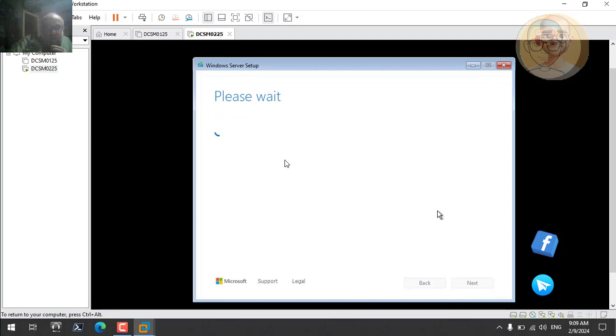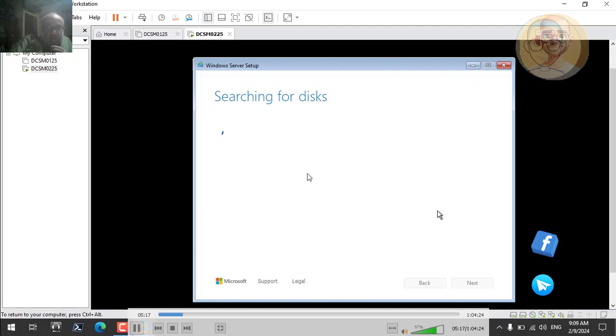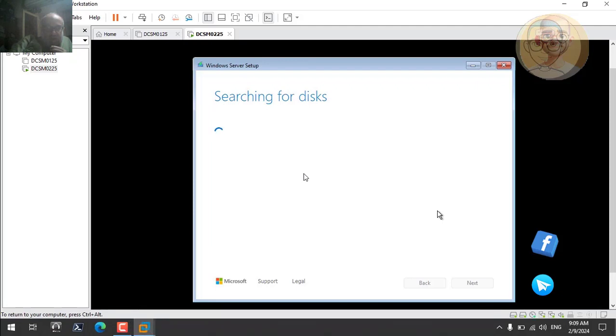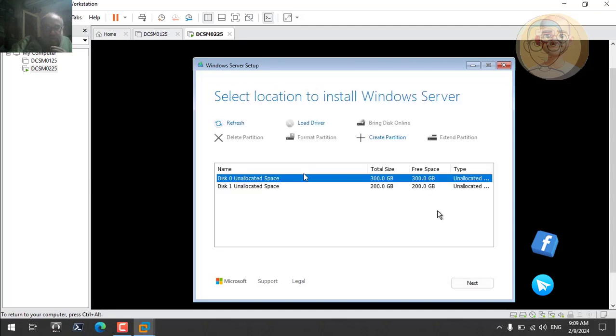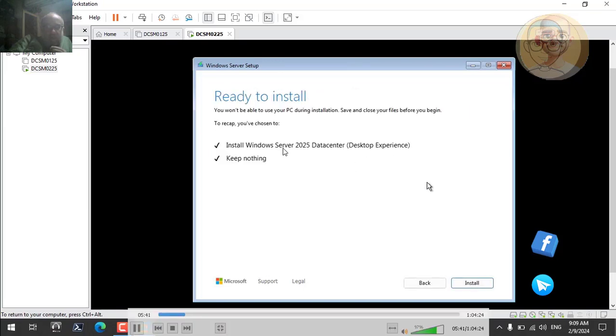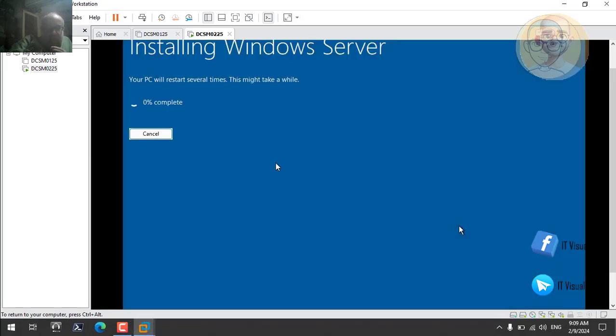Then we'll be given a box searching for the hard disk. Then we should choose one of the hard disks and partition it. This is the first hard disk. We'll create a partition, or tell it next. It will take all of the disk as one partition. Next, and it will be formatted as well. So we have installed the Datacenter edition, keeping nothing because we don't have anything on the hard disk.